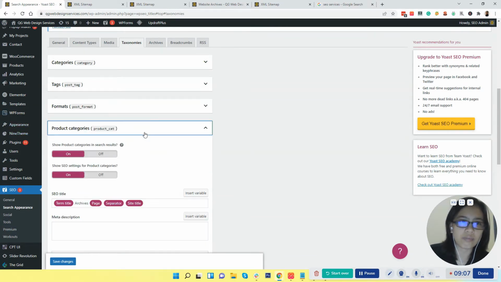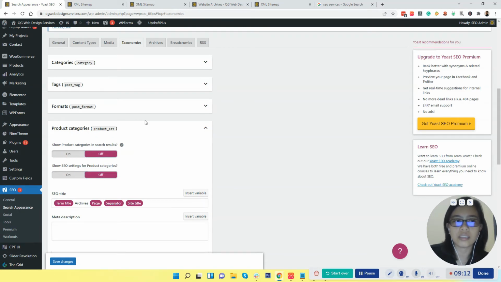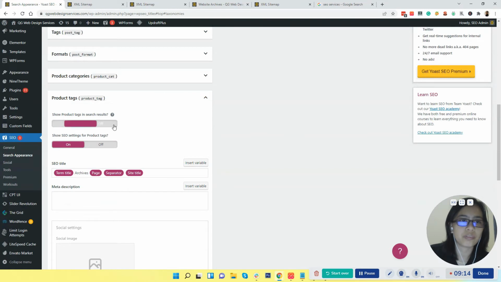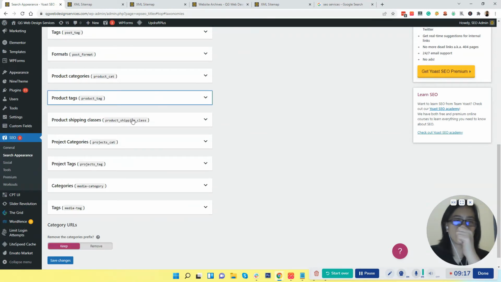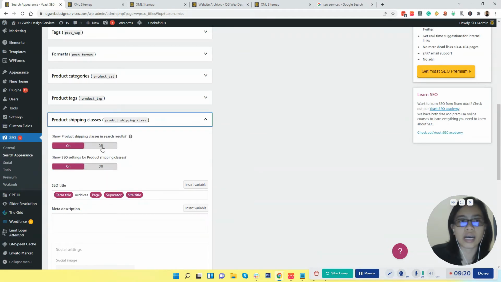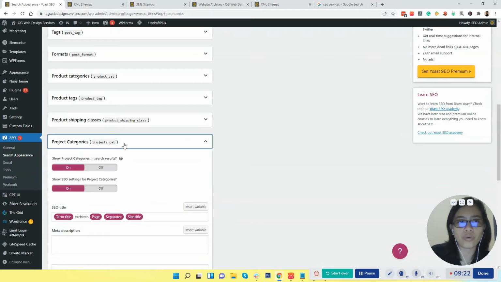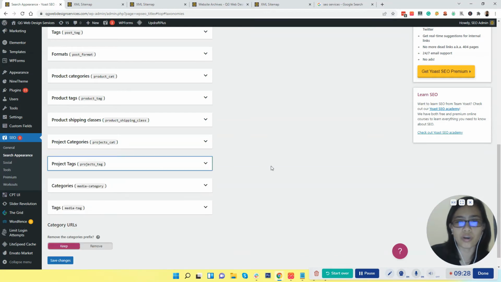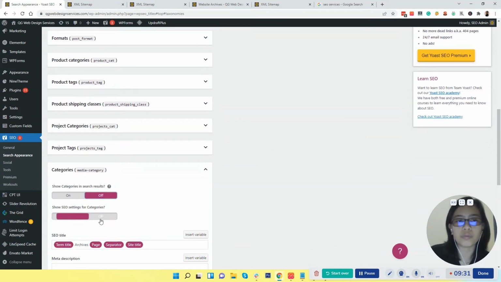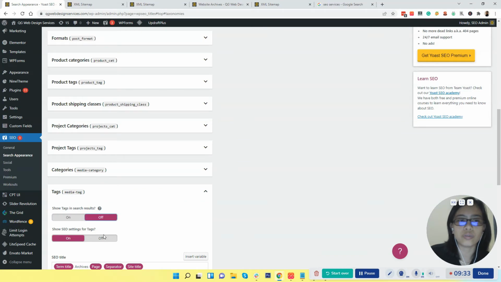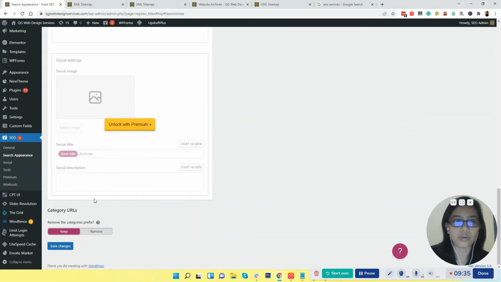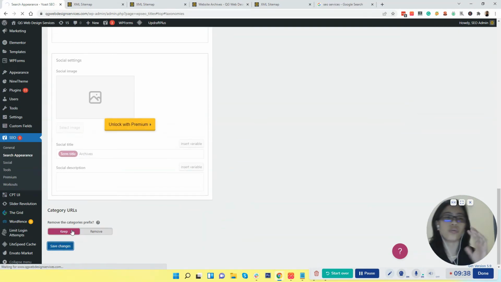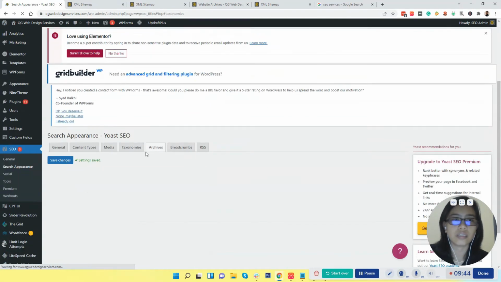Format base, yeah, I'll delete that. Product category, I don't want that. Off. So anything that directs to an archive page, you don't want to be crawled by Google. You want people to go directly to the page that you want them to go, whether it's a product page or a blog, and any of these.